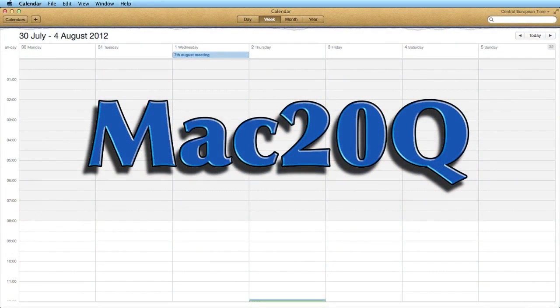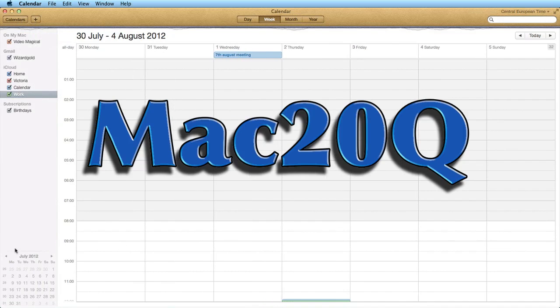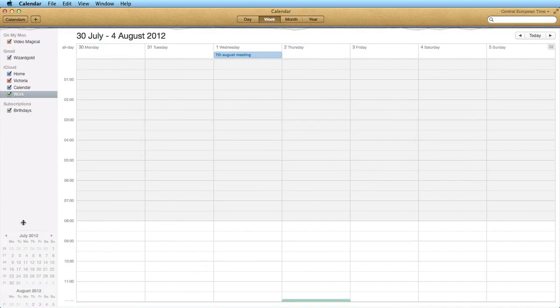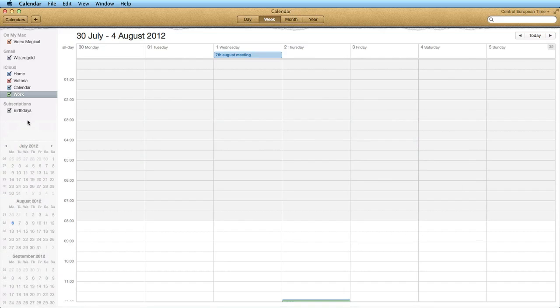Hi there, this is Dave Allen from Mac 20 Questions, and let's have a look at a few of the new things in Calendar, which is in Mountain Lion. A few things that were lost before have been brought back again. For instance, over on the left hand side, these mini calendars that were taken away in the last version are back again, and you can move this upwards and see more of them if you want to.